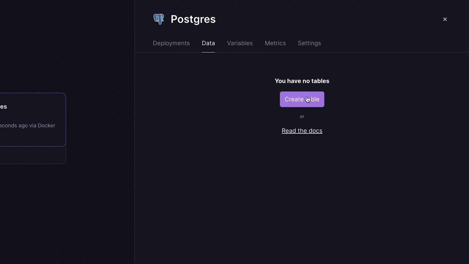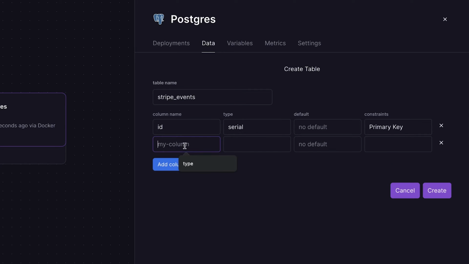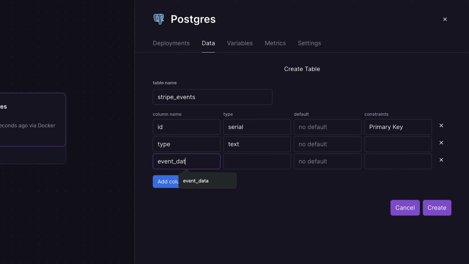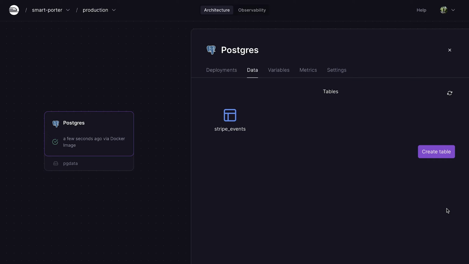Select Create Table, and here we can start defining the schema of our table. Let's name our table Stripe Events, and we'll add 2 new columns. The first column, type, will be for storing the event type, which will be of type text. The next column, event data, will be for storing the entire event object. The type will be JSON. Now click Create, and that's it. We now have a securely accessible Postgres database that we can use in our workflow.